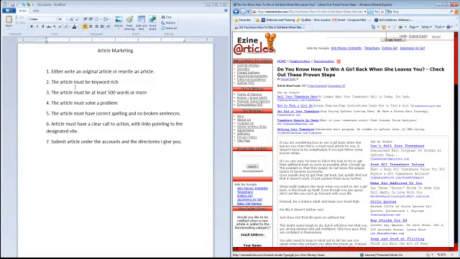Okay, so the third one here is the article must be at least 500 words or more. Now this one here is actually only 367, but we're going to try to shoot from here on out to go about 500 or more. The reason why is because in some directories, like this eZine article directory where we submit our articles, they'll let us get by with at least 300 words. But there's some directories that we might have to have at least 500 words. So we might as well just get into the habit of doing at least 500 words per article.